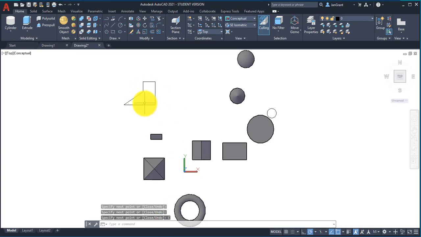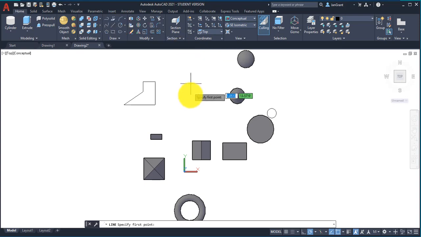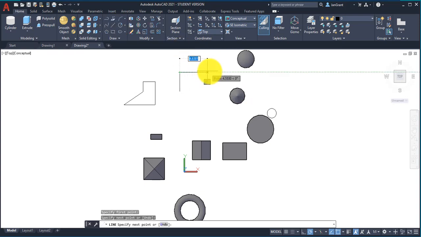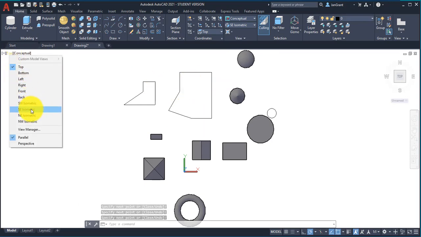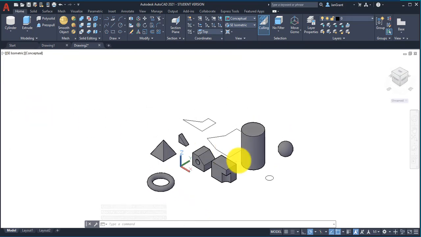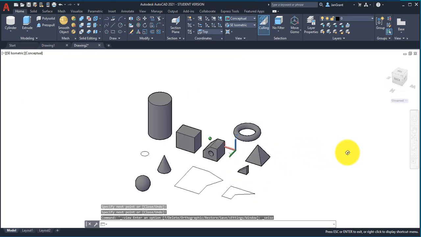And now let's draw a second object that way. So we're drawing 2D geometry here, and this time, same thing, we're going to use a line to draw this closed shape. Now let's go back here to the southeast isometric view, and I'm going to orbit around to that view so I can work with it.